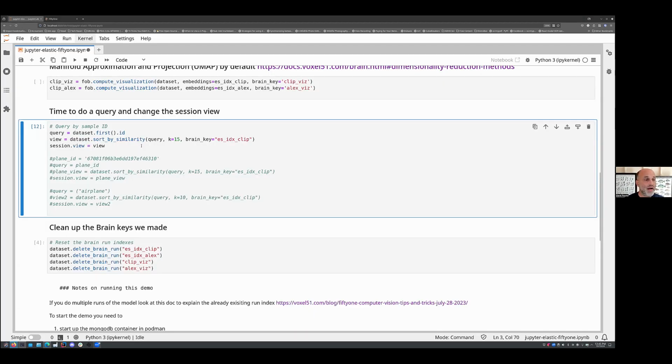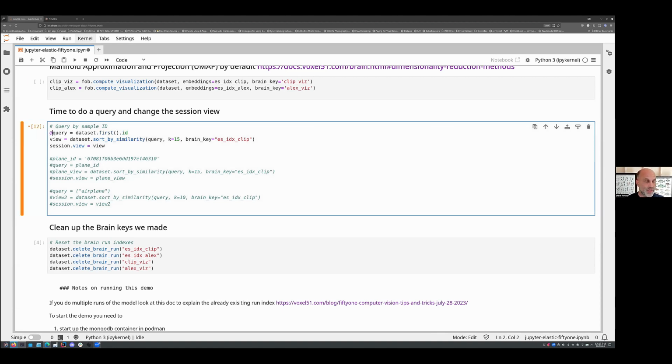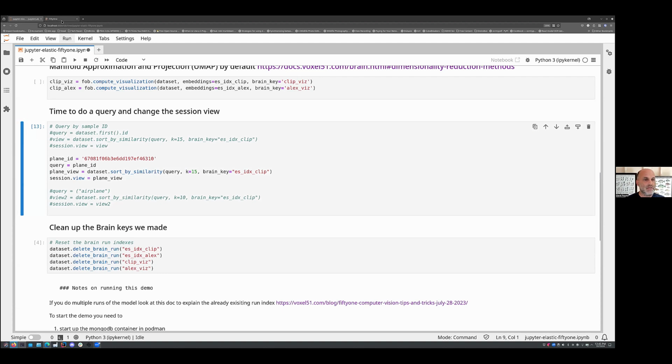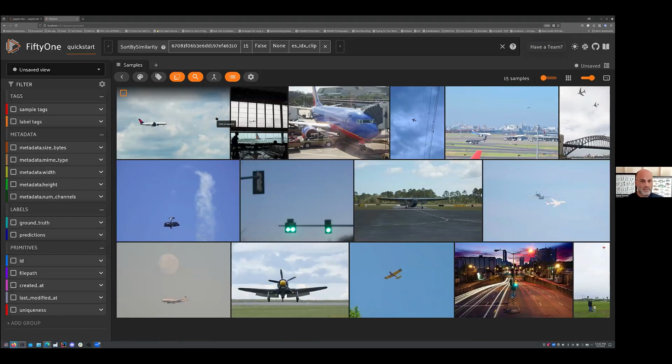All right, let's show another query. We know which image we want to do, not just the first one. We want to actually look for an airplane. This is an airplane. I know I picked that ID just before this. So we're going to do the same thing again. Here's the ID of the airplane photo. Set that equal to the query, do our search again, and then we're going to take the view that comes out and set that equal to the session view. Okay, so there it's executed. And if we go back here, we get airplanes.